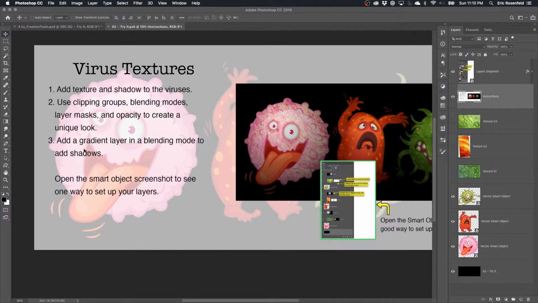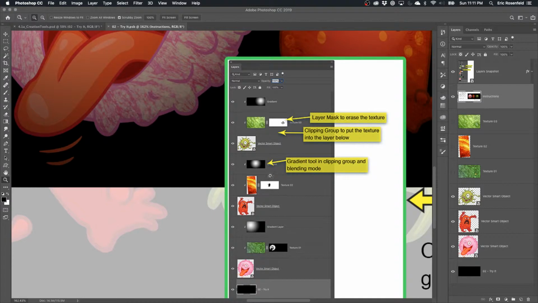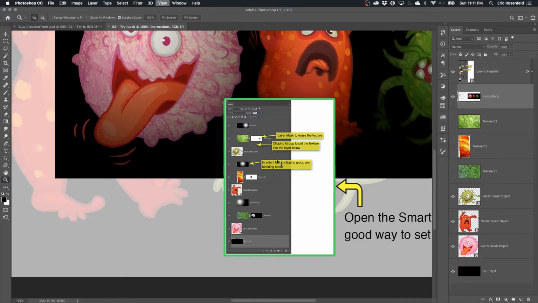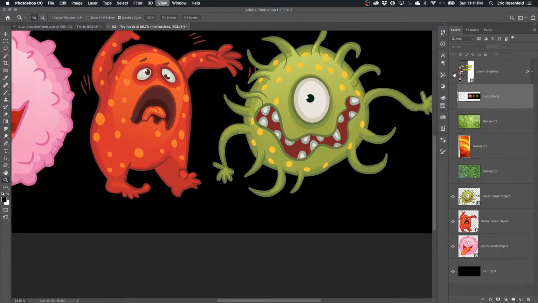Okay, and it says add a gradient layer in a blending mode to add shadows. So you can see, and in fact I will zoom in a little bit, you can see I have a little thing, add layer mask. Just basically play with these fun characters. I'll go ahead and turn off my instructions.